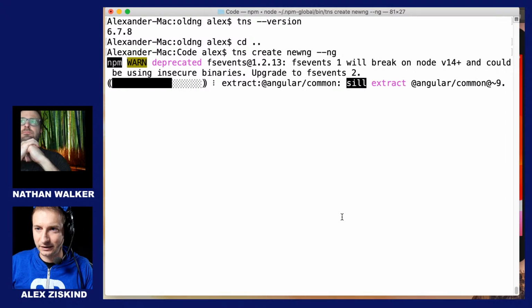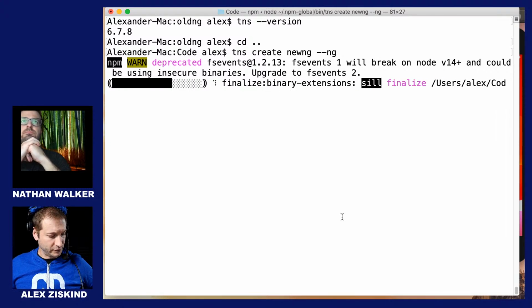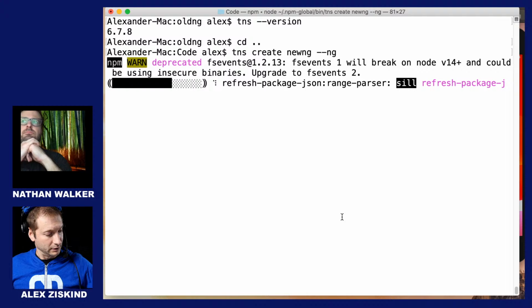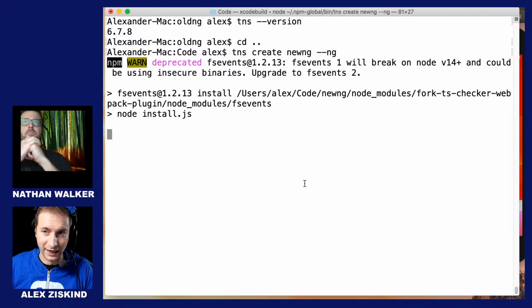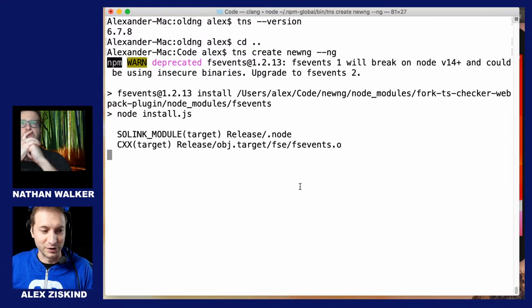Alright, so we've got a brand new NativeScript application creating here using the CLI, and I've got quite a few things running. My CPU is running hot, so it might just be a little bit.